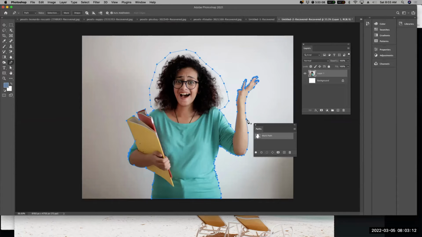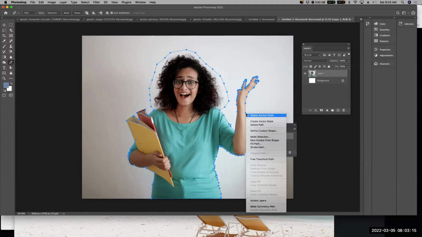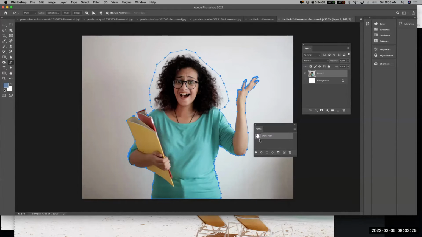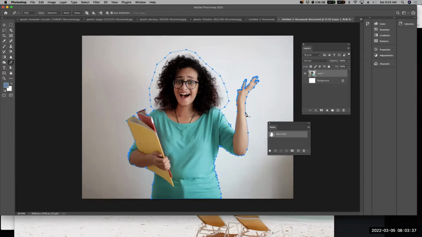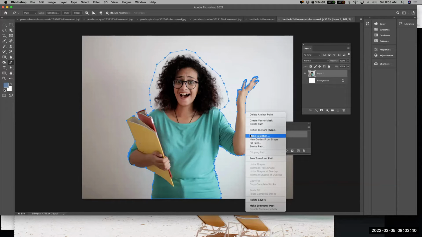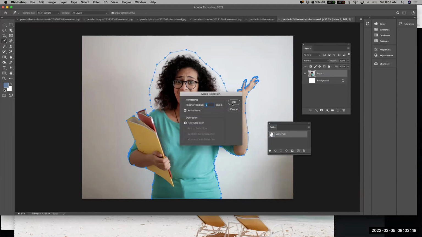Christopher said you can right click. Right click and then what? Make a selection. Yeah, that's one of the options. You can right click and make a selection, or you can press the command key and click, so they all work. Right click, make a selection, which is there. It turns the path into what? Selection. Excellent. So we click OK.